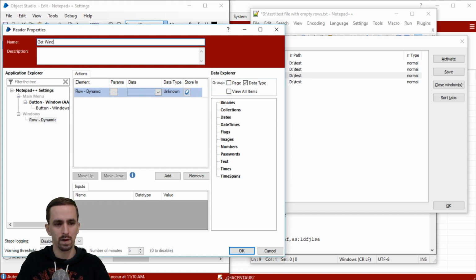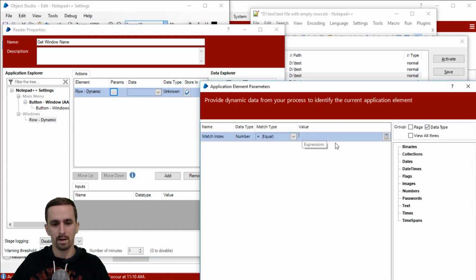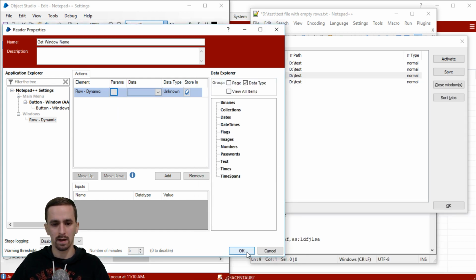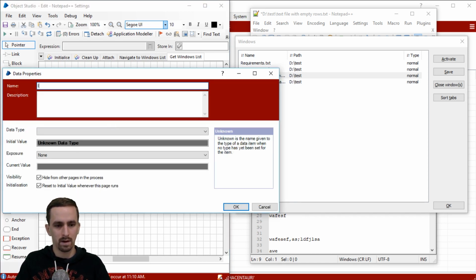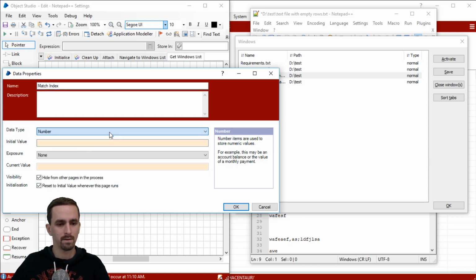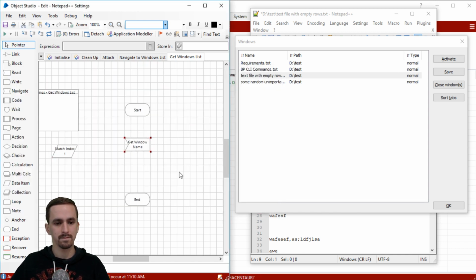Get window name. We've got to pass in a parameter. Match index, we're going to have to use a number data item and increment that along the way. Match index number. Let's start off with 1. That makes sense, right? Start off with 1. And then we will have to do a sort of a loop. We're going to have to increment it. Where's my calculation?